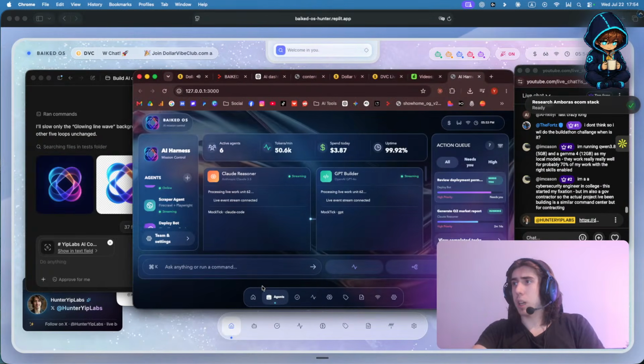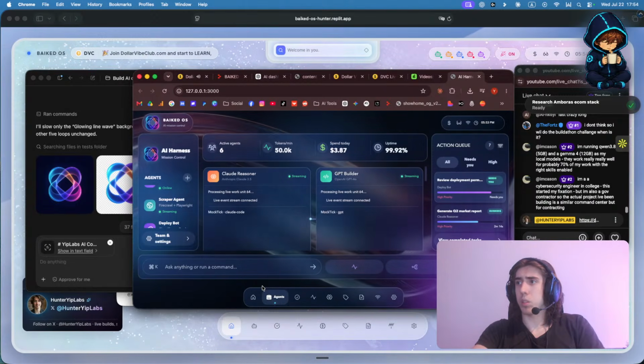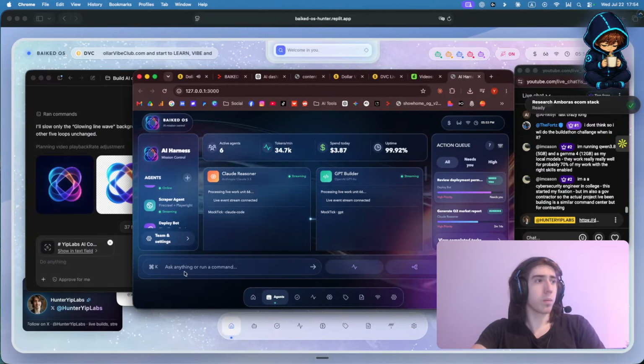I'm in cybersecurity engineering college. This started my fixation on it, but I'm also gov, so the actual person building is sim. Ah, okay, nice.